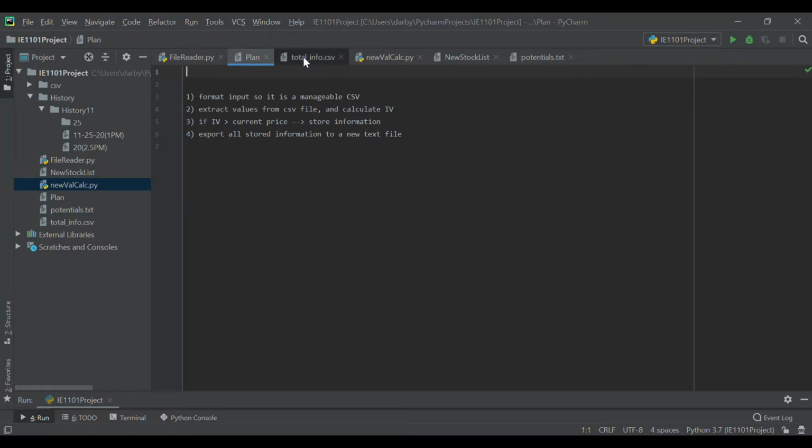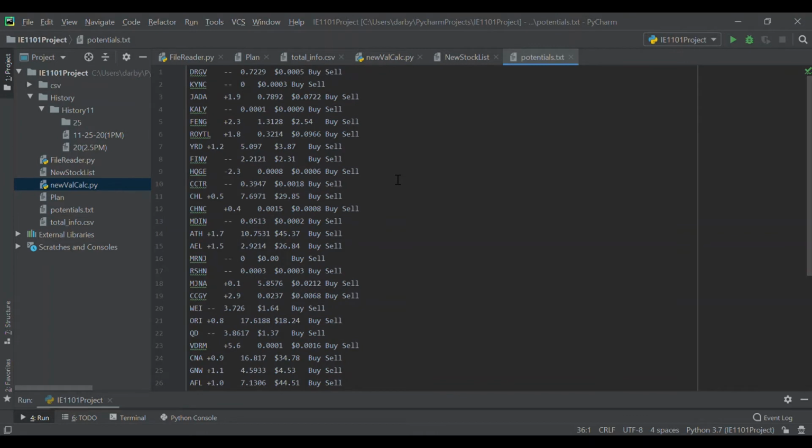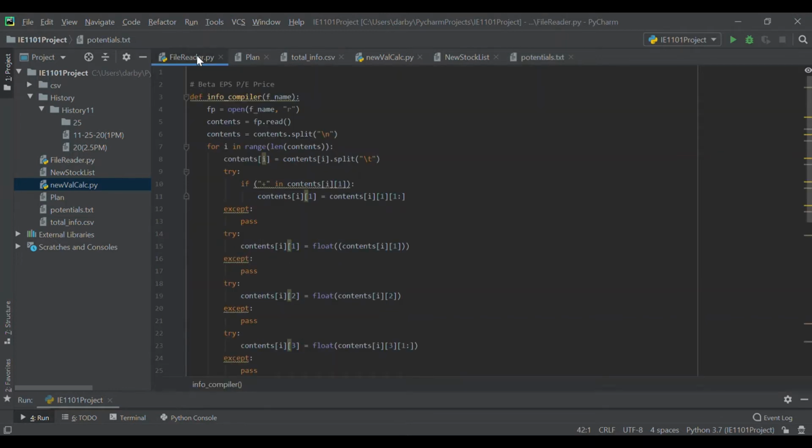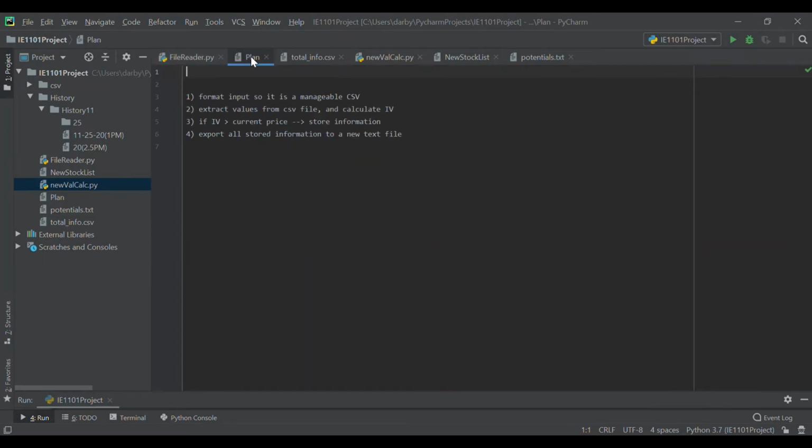But it gives us this really ugly format. I think it's just separated by spaces. It's got all this extra stuff like buy and sell. Sometimes I think this is the beta here, but the beta is just nothing, which doesn't really make sense, because sometimes stocks don't even have a beta associated with them, I guess. So this file reader here is gonna take in that ugly list and format it into a manageable CSV. This is some good basic Python stuff.